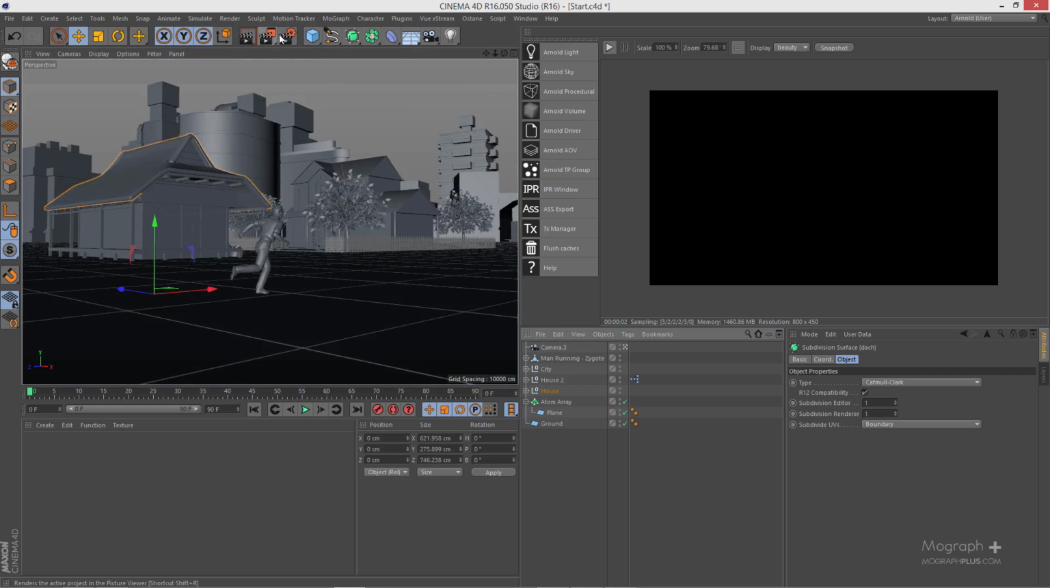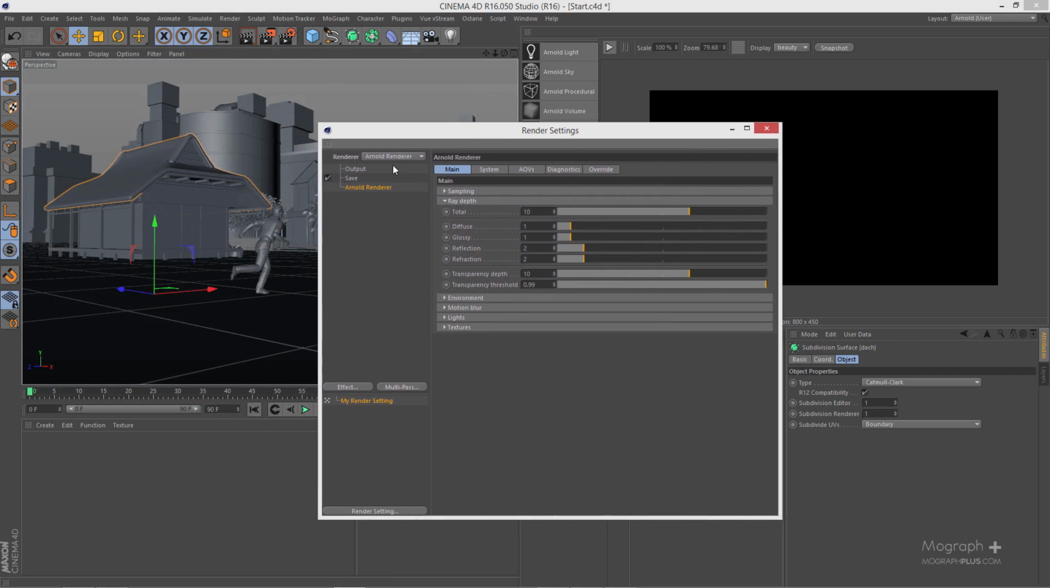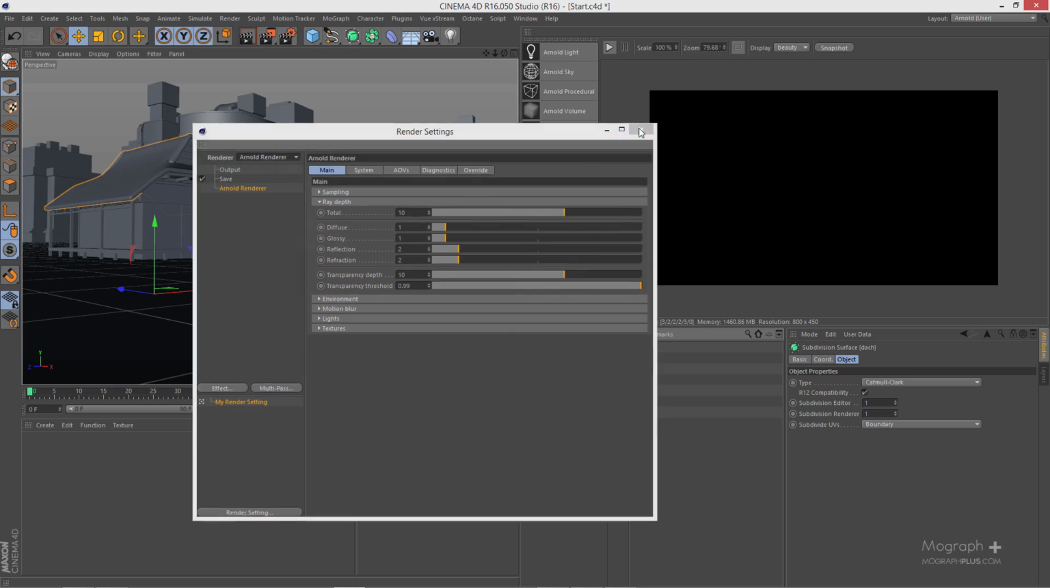The first thing you need to do is to make sure you are actually using Arnold as your render engine. So go to your render settings after you've installed Arnold for Cinema 4D, obviously, and change your render to Arnold Render. And this is the only thing you need to do for the moment.